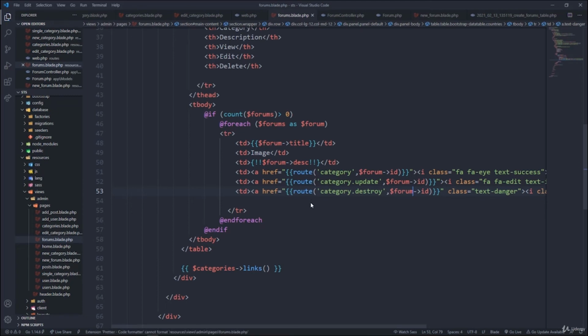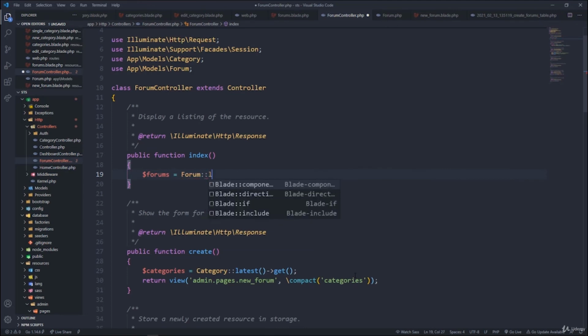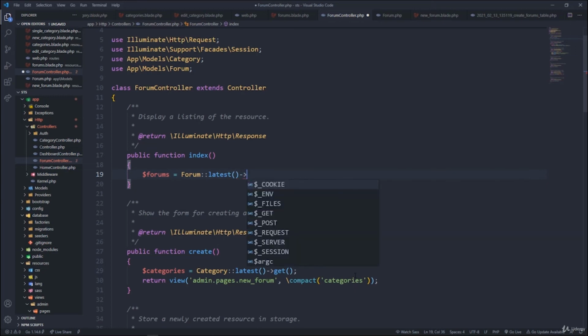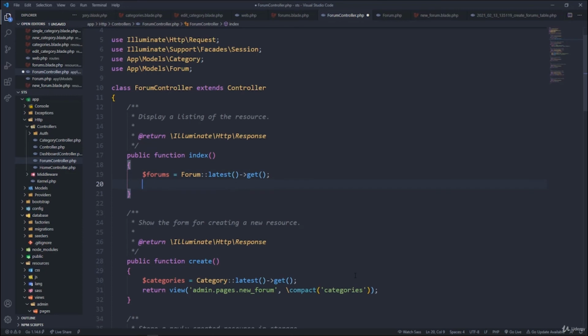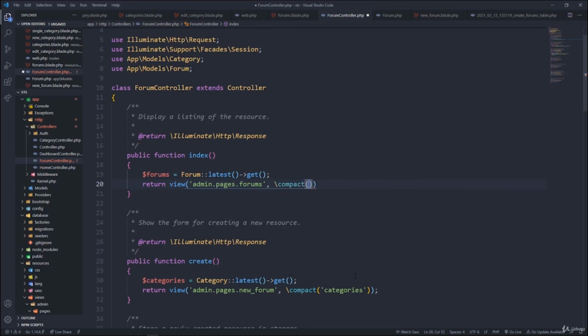After saving that, we'll go back to the forum controller, and in this index, the first thing we are going to do is fetch all the forums. So we'll do forums equals Forum latest. We want to fetch the latest forums, and then get. We can also paginate, but right now I just want to fetch all of them. Then we'll just return the view, which is admin.pages.forums, and you have to send that data together, so you have to compact forums. That is all you have to do. So just save like that.